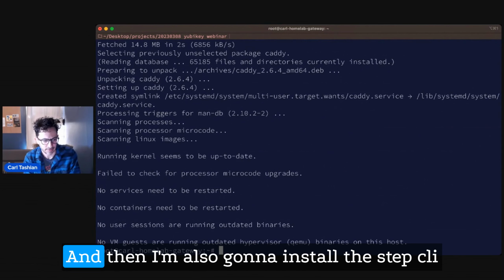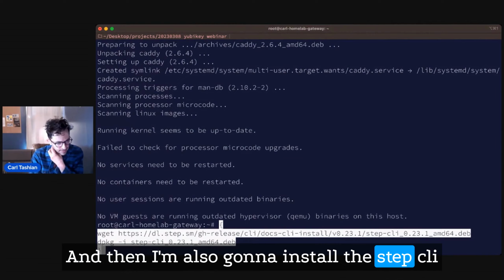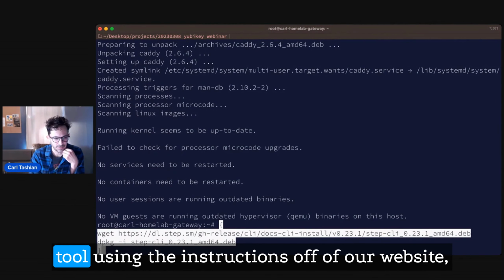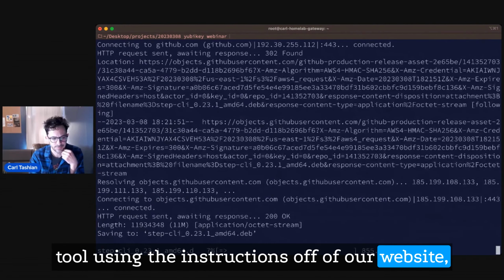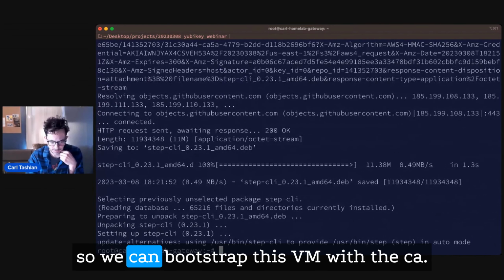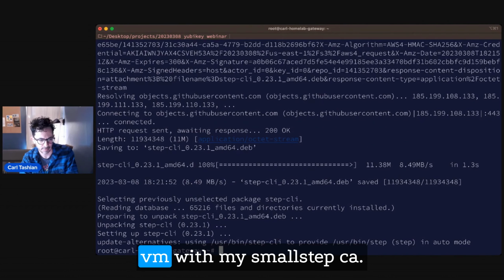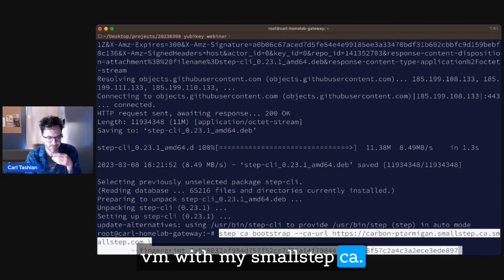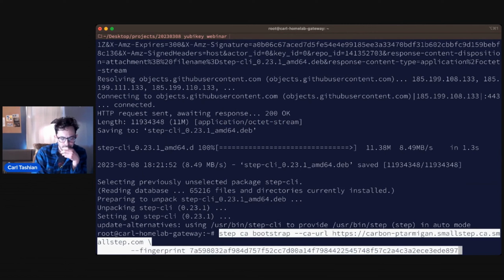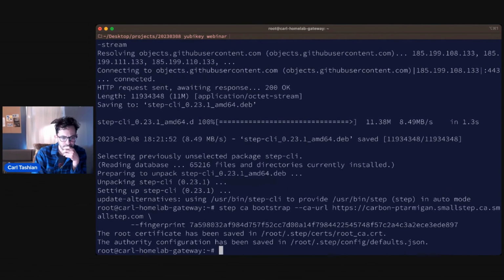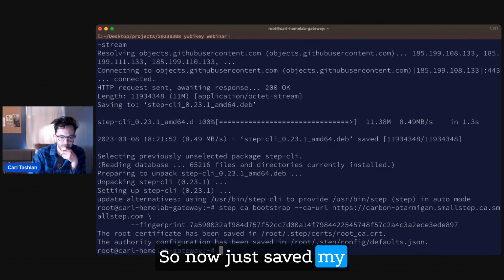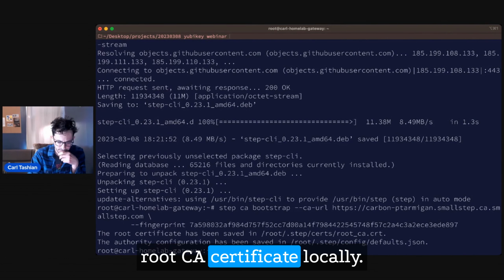All right. And then I'm also going to install the step CLI tool using the instructions off of our website, so we can bootstrap this VM with the CA. So I'm going to do that now. I'm going to bootstrap the VM with my Smallstep CA. So now I've just saved my root CA certificate locally.